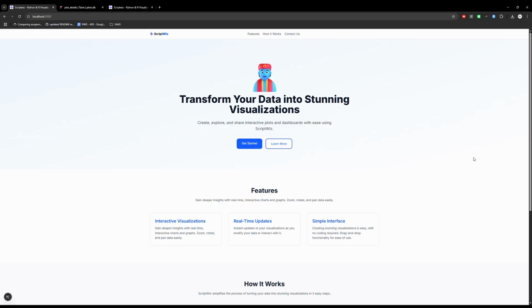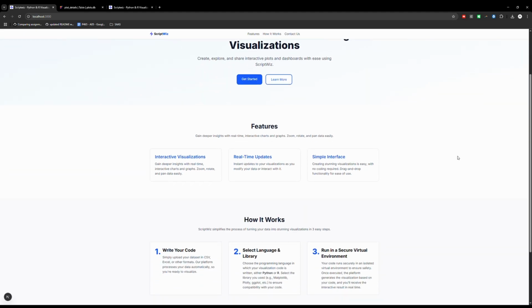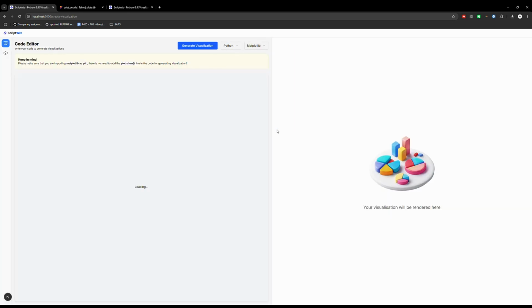assignment/assessment. So my application is basically a web application built with React for a language agnostic visualization application. Without any further ado, let's get started. This is my landing page, which tells you some of the features and how the application works in the backend. Once you click on Get Started, you are taken to the dashboard of the application.